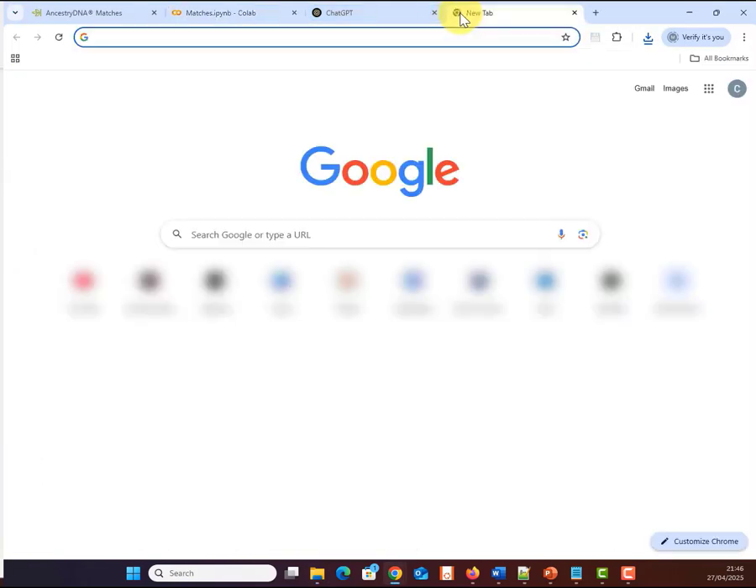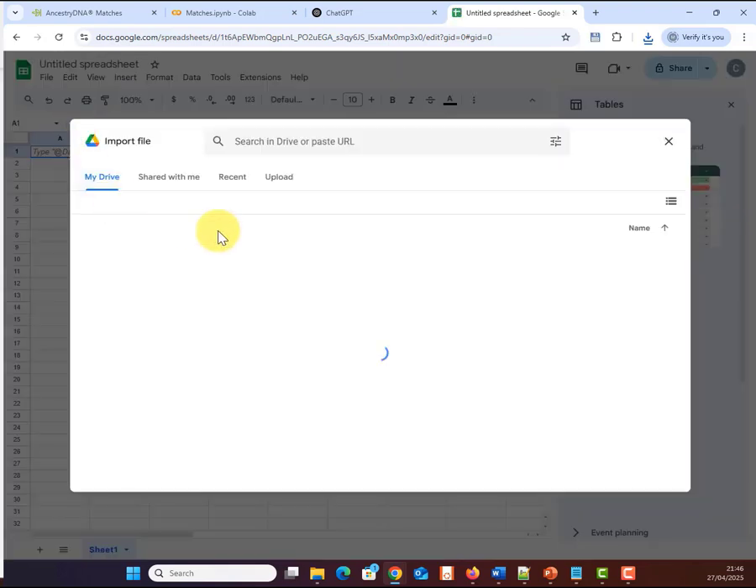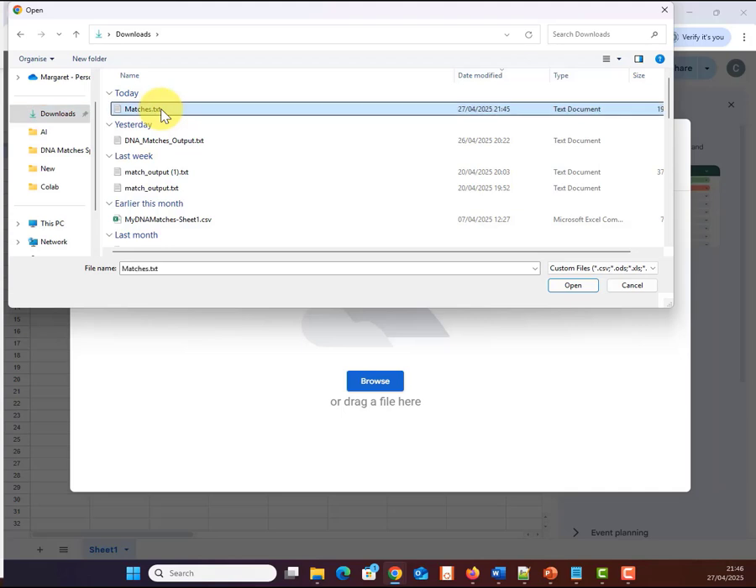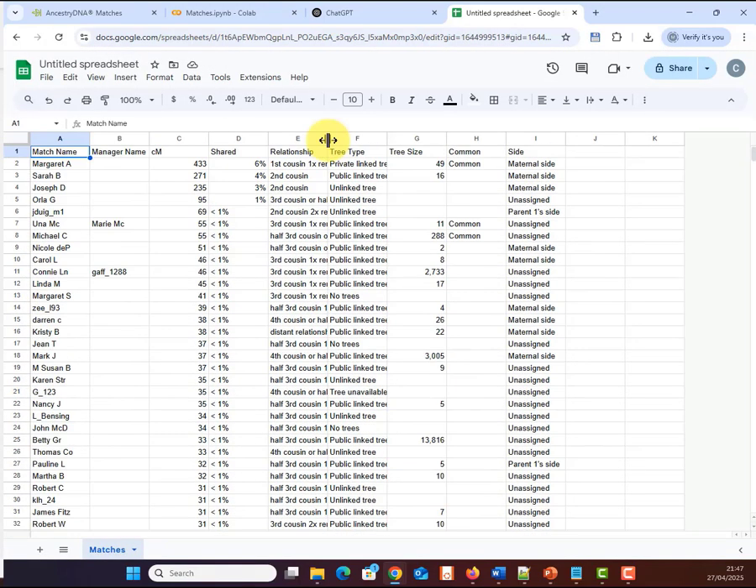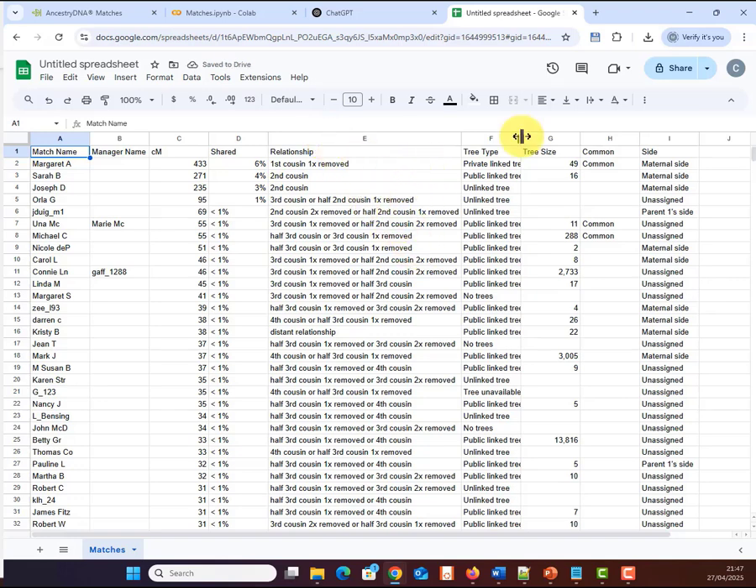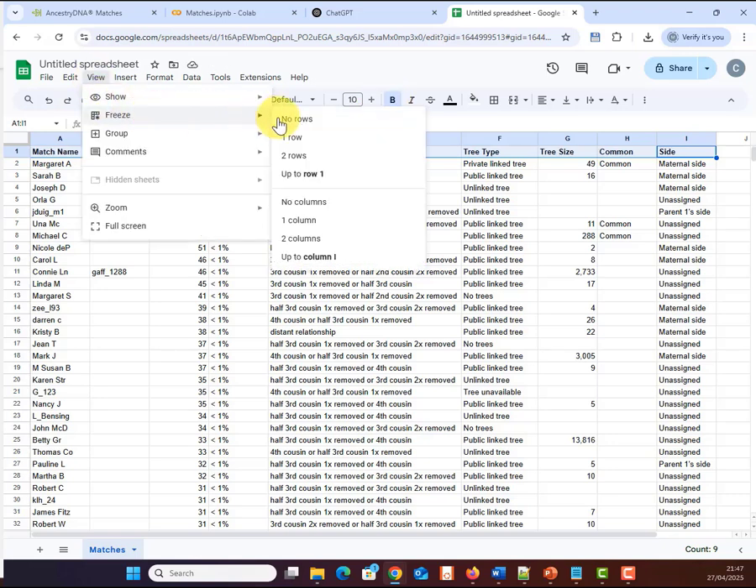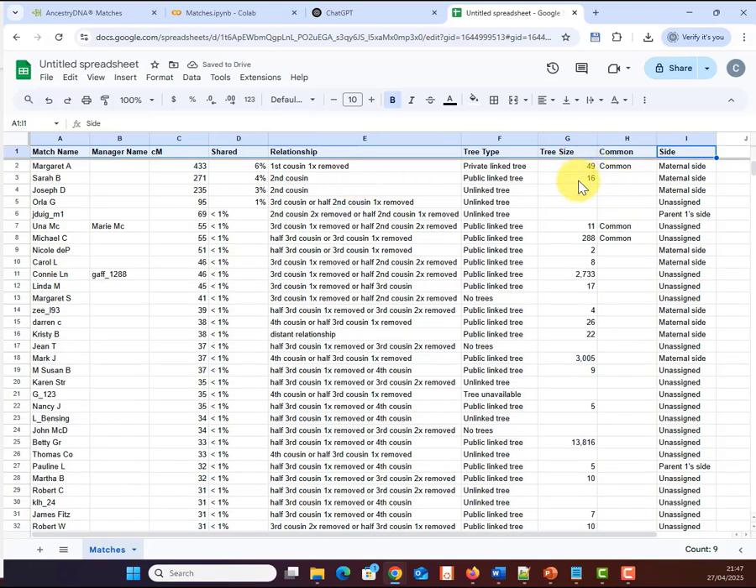So I will go to sheets.google.com and I will create a blank spreadsheet and then go File, Import, go to Upload. Then I can browse, go get it. In my downloads folder, it's matches.txt. I want to replace the spreadsheet. I click Import. That's what I want. Relationship. Just expand that out. Expand out the tree type. Make that bold. View, freeze, the top row. And now I can do things like filtering on the tree size.